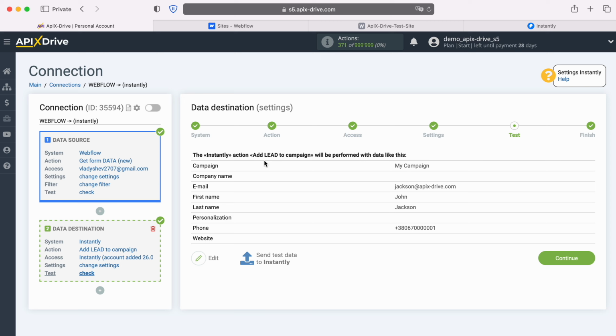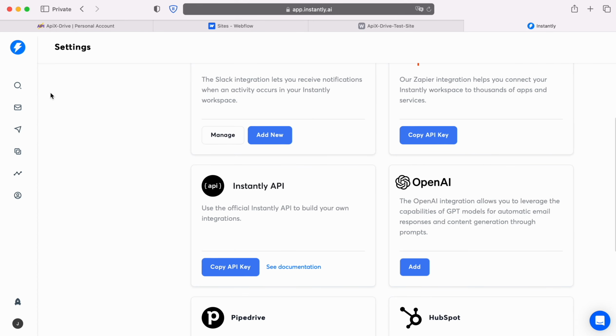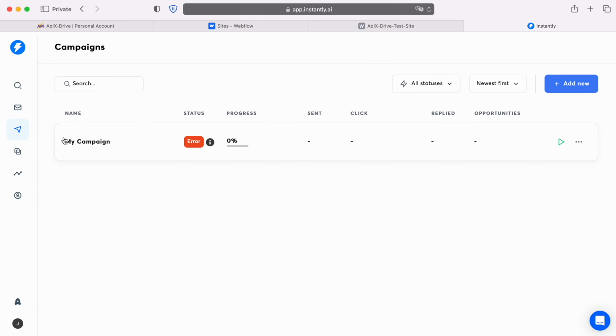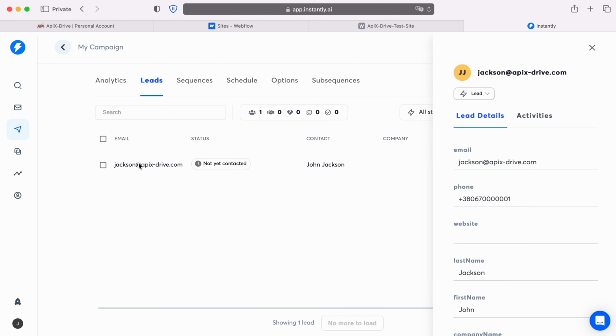At this point you see an example of the data that will be sent to Instantly in the form of new leads for each new lead from Webflow. If you are not satisfied with something, click Edit and you will go back a step. In order to check the correctness of the settings, click Send Test Data to Instantly. After successful sending, go to Instantly and check the result. If you are satisfied with everything, return to the ApiX-Drive system and continue setting up.